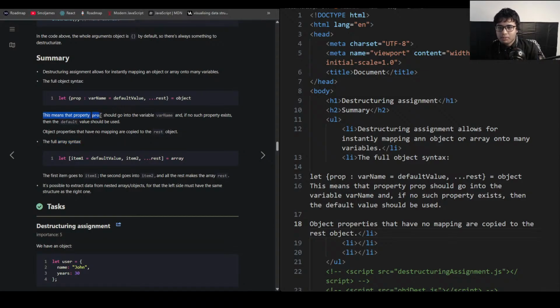This means that the property prop should go into variable var name, and if no such property exists, then the default value should be used. Object properties that have no mapping are copied to the rest. Yeah, I know that. The full syntax.